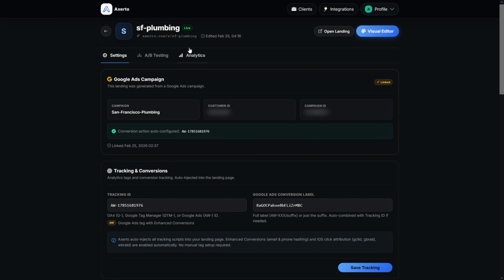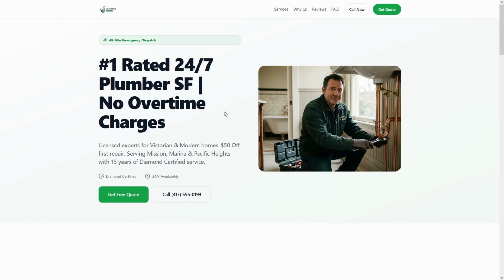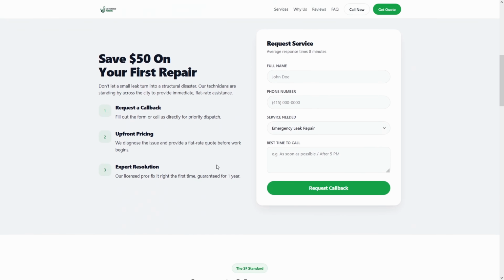And here's the result. In just 30 seconds, Axerto generated a stunning conversion-ready page. Notice the exact message match. The headline perfectly reflects our ad copy and the user's search intent. That is your 10 out of 10 for ad relevance.